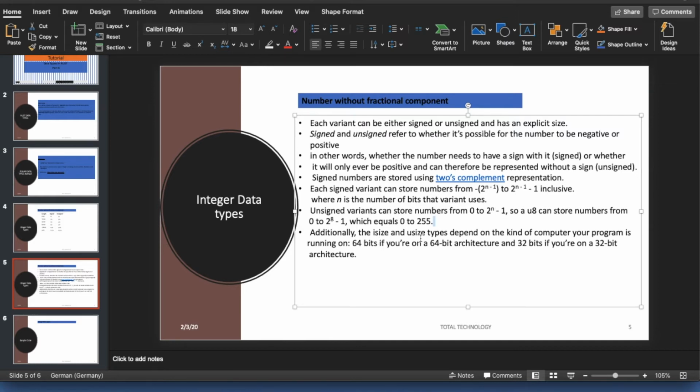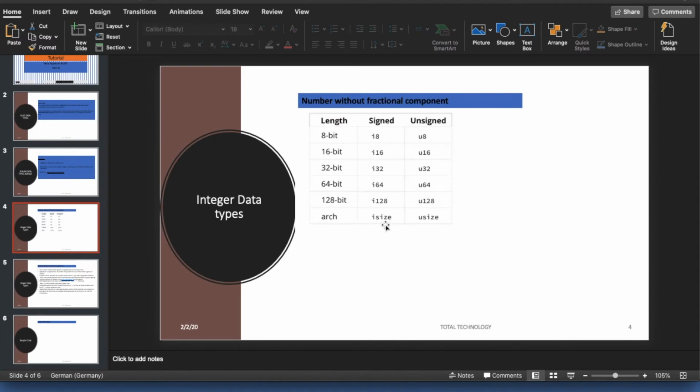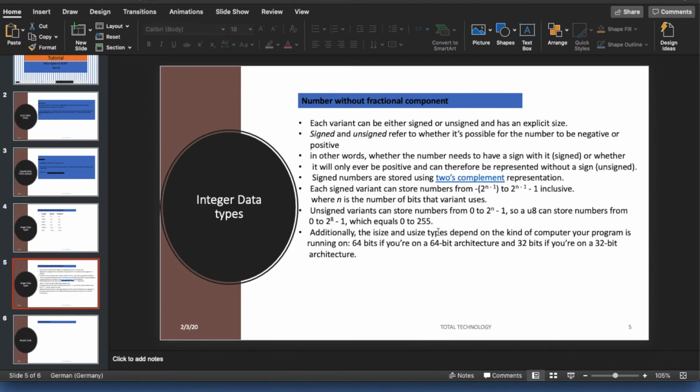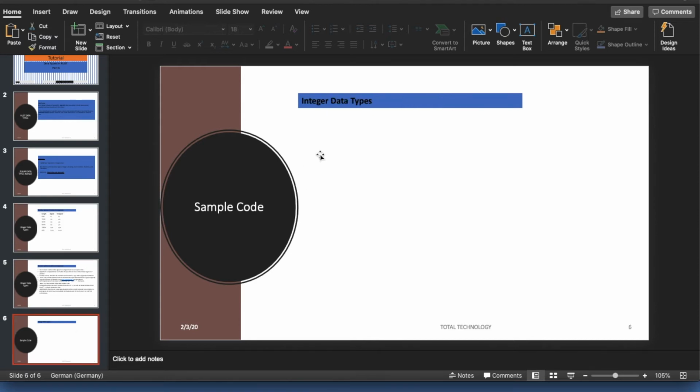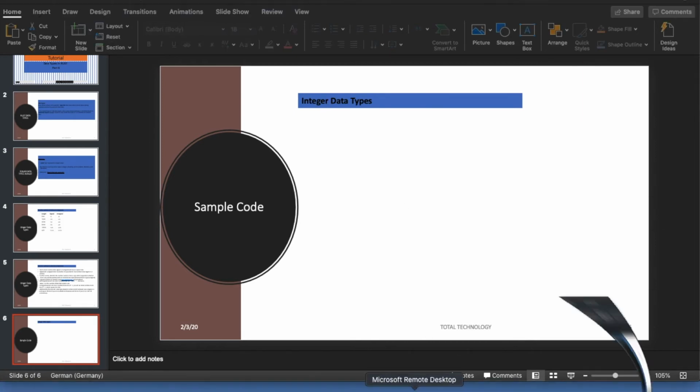Additionally, there are isize and usize, these two are special. isize depends on the kind of computer architecture you are running: 64 bits if you are using 64-bit, and 32 bits if you are using 32-bit architecture. Both of these are similar to signed and unsigned. Now we'll see the integer data type, and there will be one useful case for this.